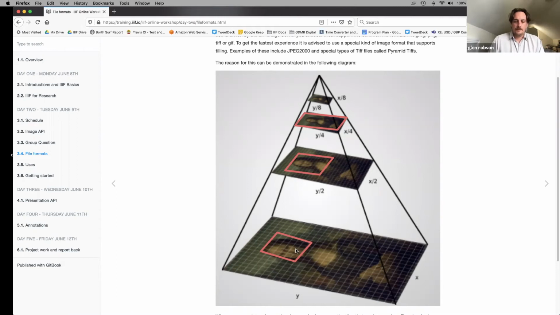A pyramid TIFF is a special kind of TIFF. It's not something that will generally come out of a digitization process. If you were going to use pyramid TIFFs, you get the TIFF and then you convert it from a normal TIFF to a pyramid TIFF. It's a slightly unusual format.